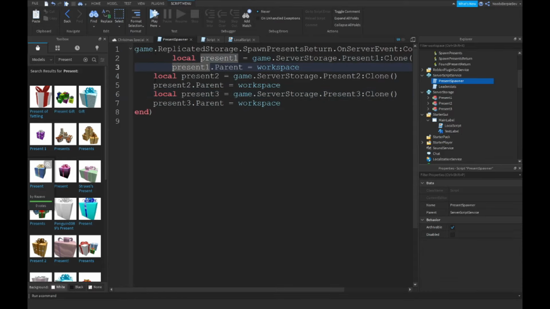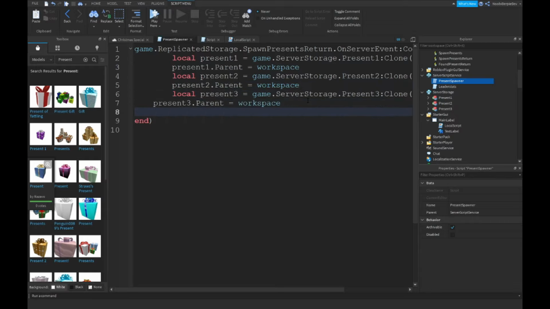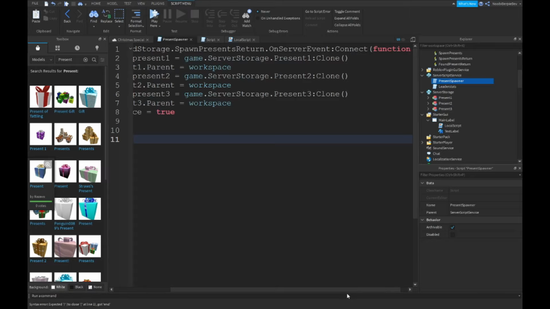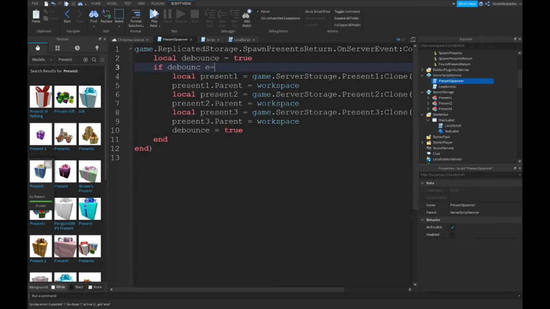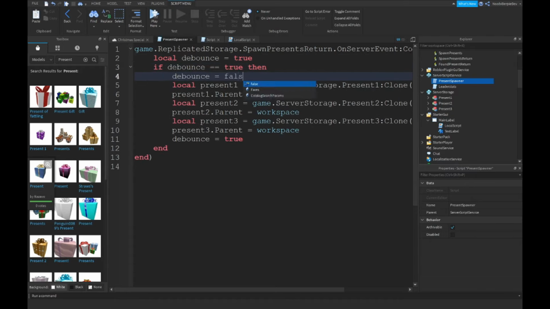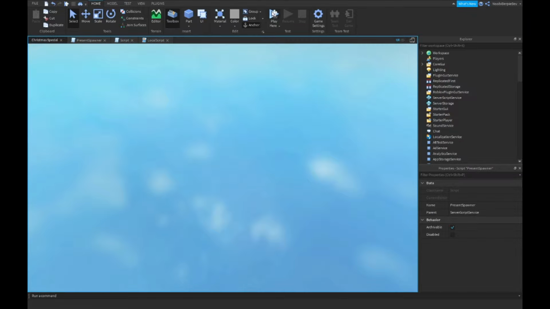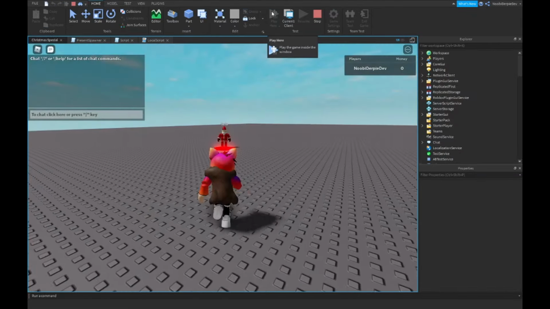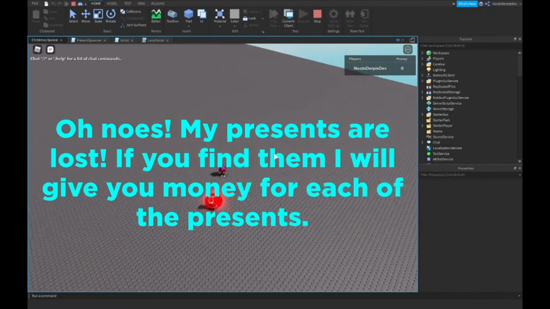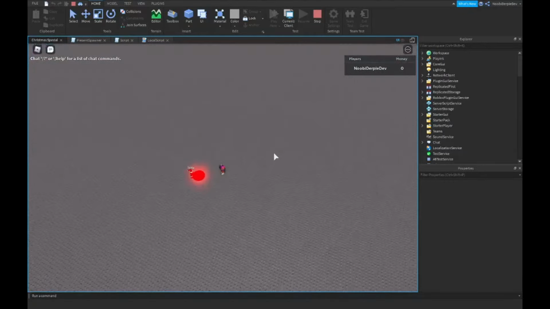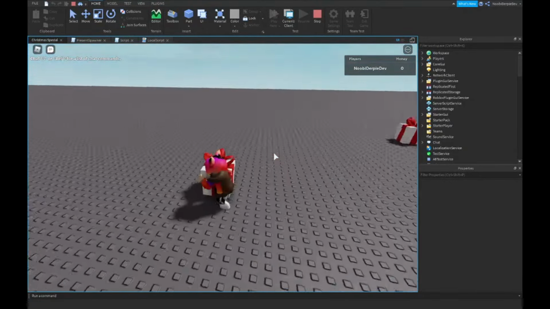Well, I guess we're gonna put more debounces over here. Debounce equals true. Local debounce equals true. If debounce equals true, then debounce equals false. And then wait 5. Present lost, we find it. Yep, blah, blah, blah. Okay, now it works perfectly.